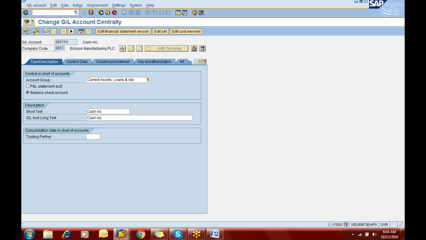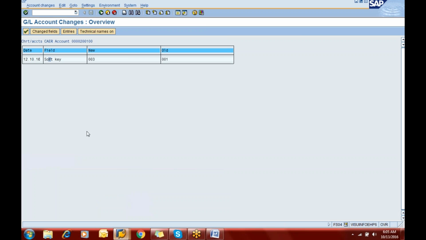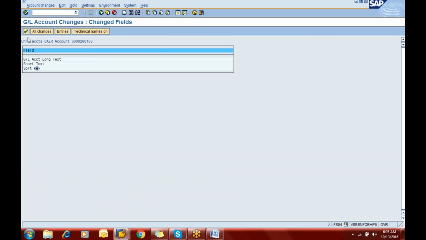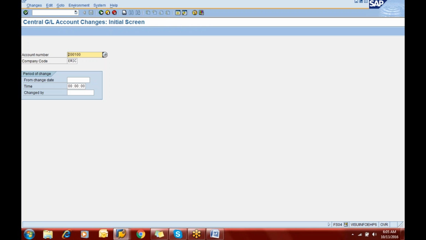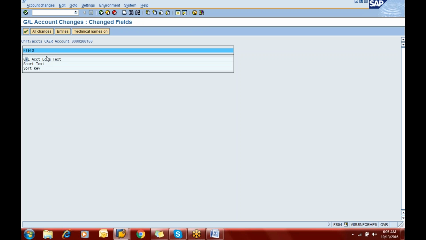Then click on the save option. Now it is saying that, again you just go back, and here we will just press the enter button for this GL. So you will find that this time again the changes have been made in these options.